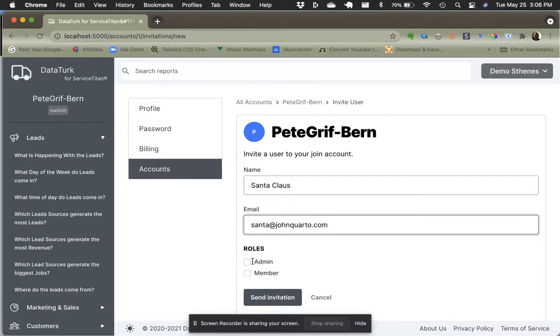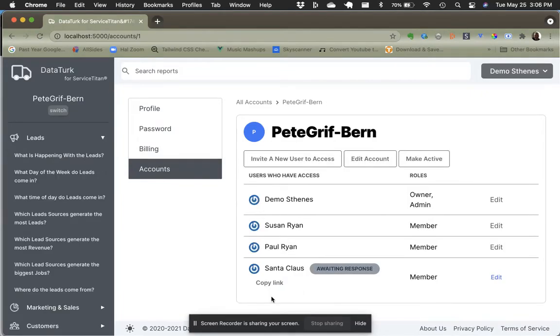You should be the only one with an admin because the admins can actually invite other people, change the ServiceTitan API key, all the kind of stuff that pretty much only one person on a team should be able to do. So I'm going to go ahead and make Santa just a member, and that's going to send an invite. Santa at that address will get an email invite almost immediately.